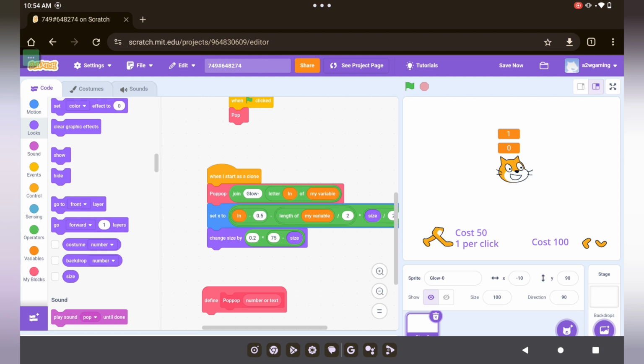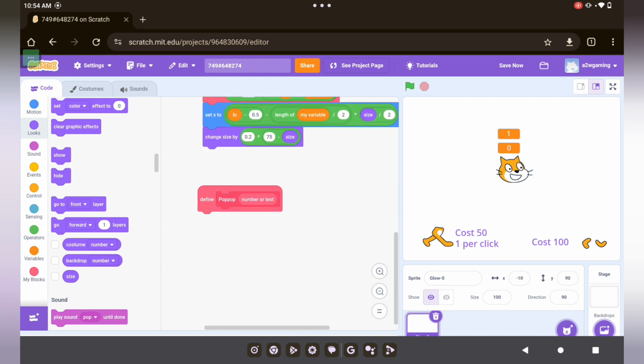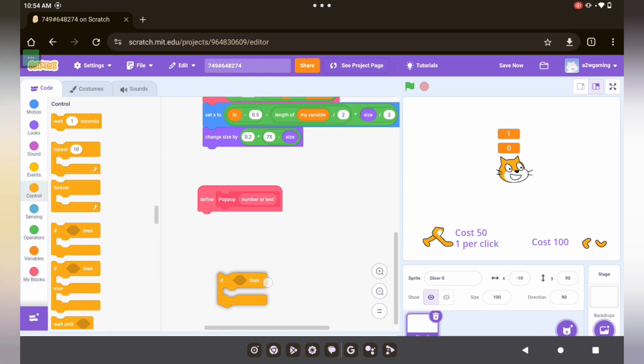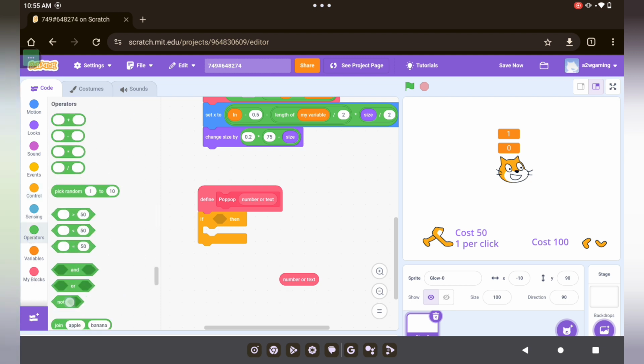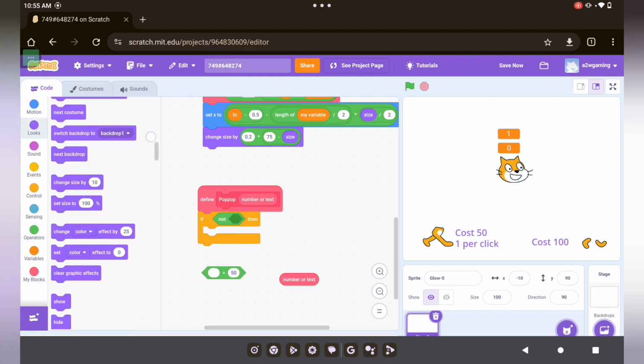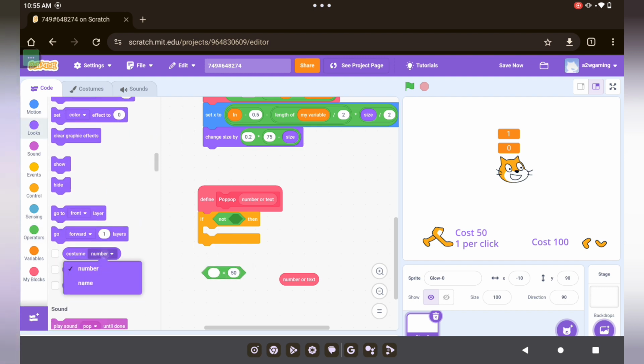So now we're going on to the simplest thing, which is an if. We're gonna have to get this number or text out. It doesn't really matter what you've named it, but it's a variable. Why am I doing this? It's for you guys. Anyways, so we're gonna have to put an equal, and we're gonna have to do costume name, which is something I've used a lot.